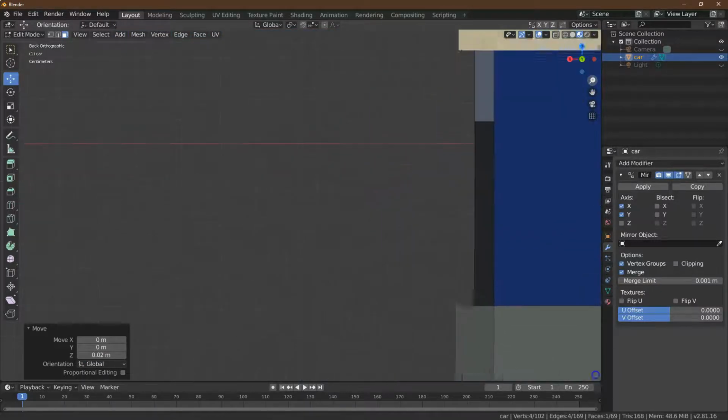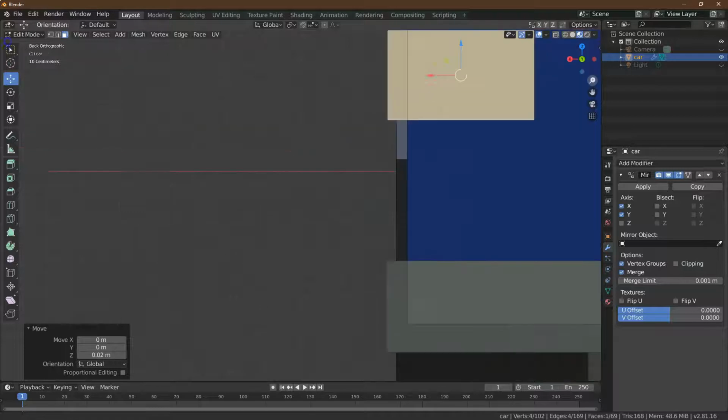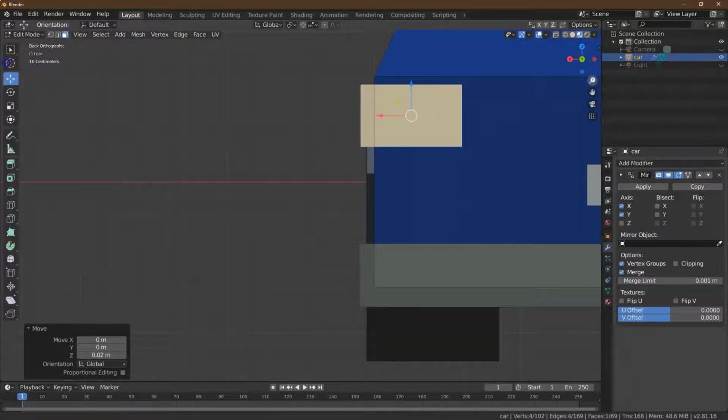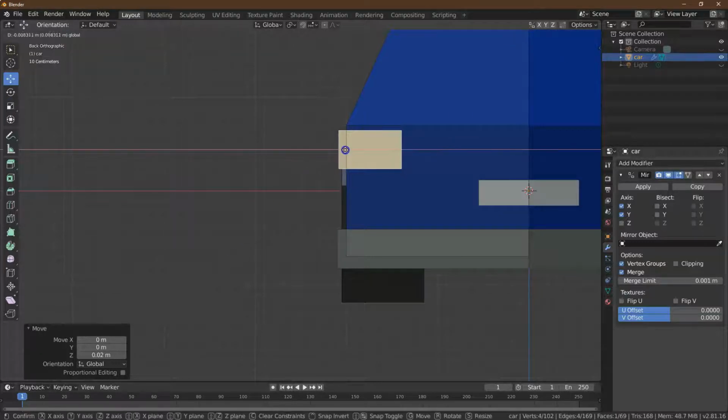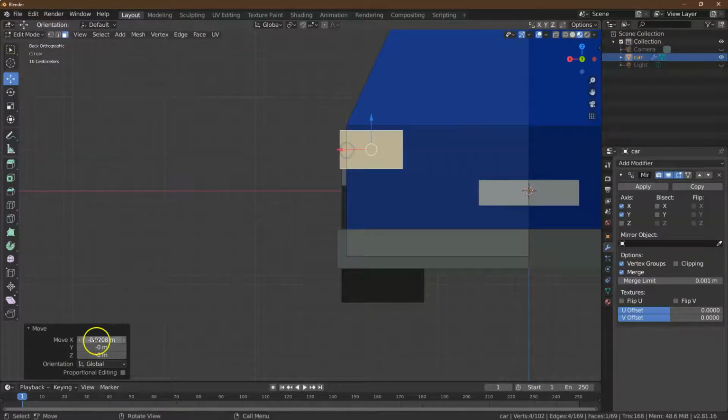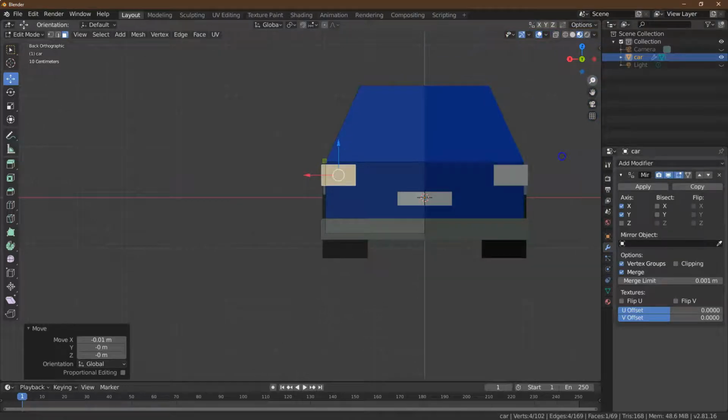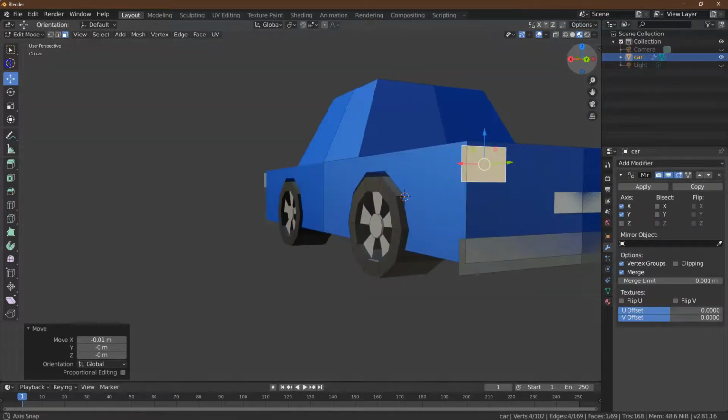I'm gonna zoom way in here. Oh, those look just about even as is. Okay, well, I want this in still a little bit. I'm going to do negative 0.01. All right. So that is great.